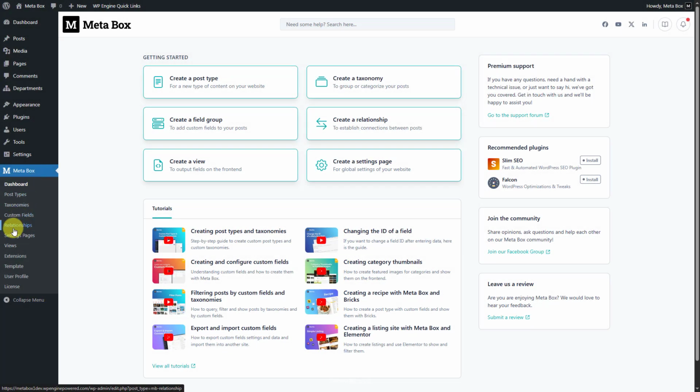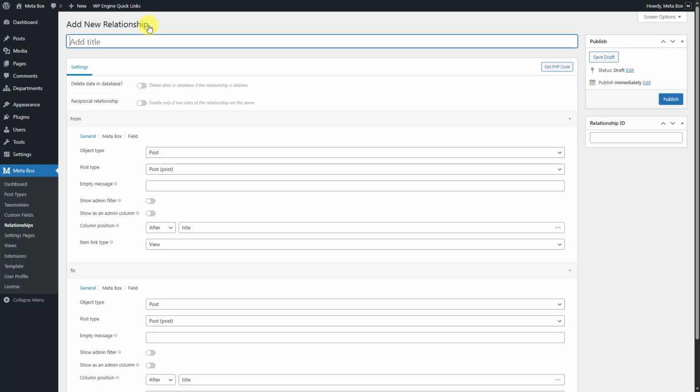Since we want to show documents based on the department, we need to create a relationship between them. Go to MetaBox, Relationships, then create a new one. We have the from and to sections here. Because we're setting the relationship between the default post and a custom post type, set the object type as post in both sections. The relationship is bidirectional. In the from section, I set the default posts, and the rest will be the department post type. Pay attention to this setting.